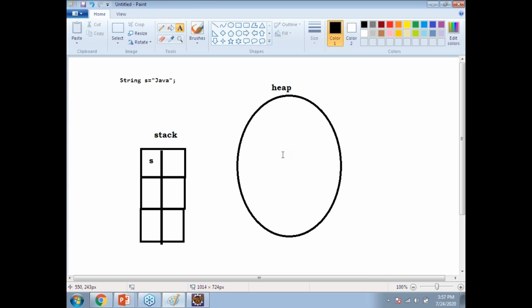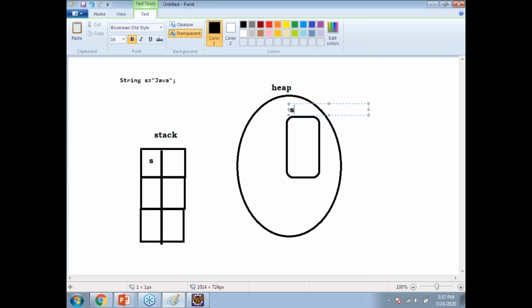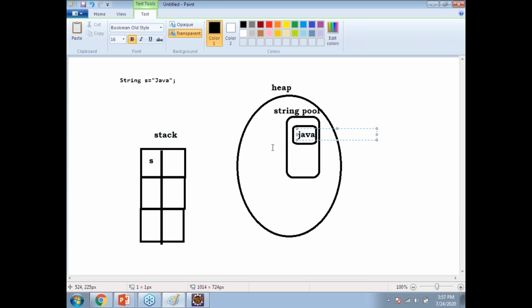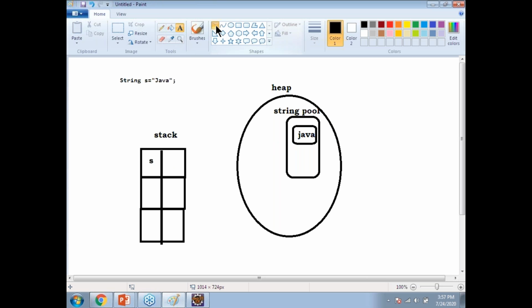Actually, in heap memory we have a string pool. This is for strings; string alone has a string pool. Inside this string pool, Java will be stored. This object will be created inside the string pool, so that literal will be stored inside this, and s will be pointing to this.